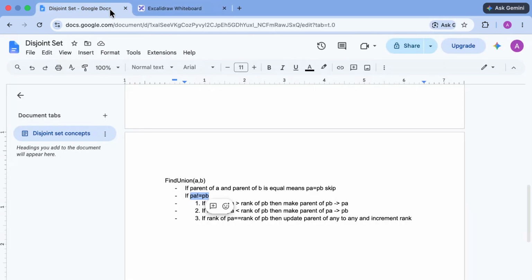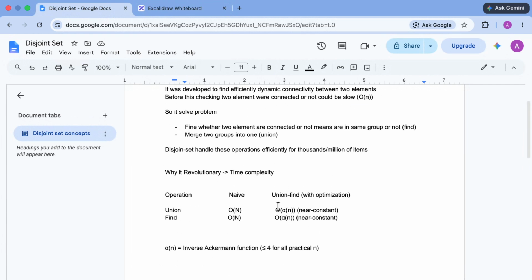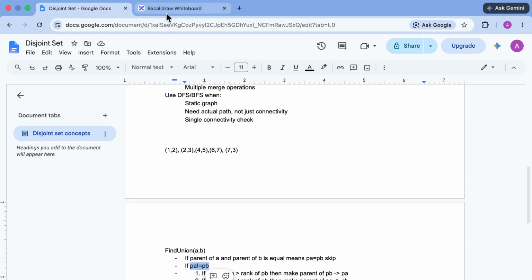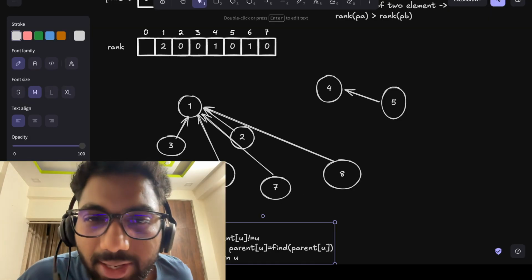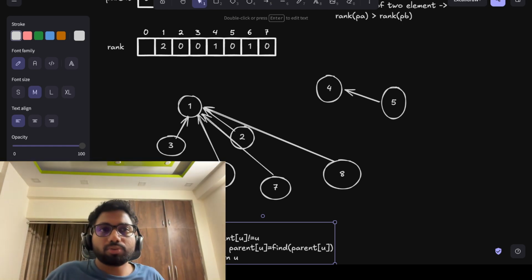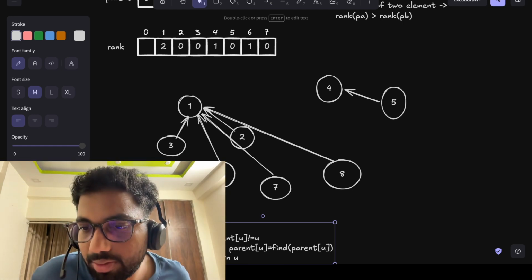That's why in worst case or average case, in all cases the time complexity is near constant. So that is the disjoint set with the optimization of union by rank and path compression. This is all about this video.